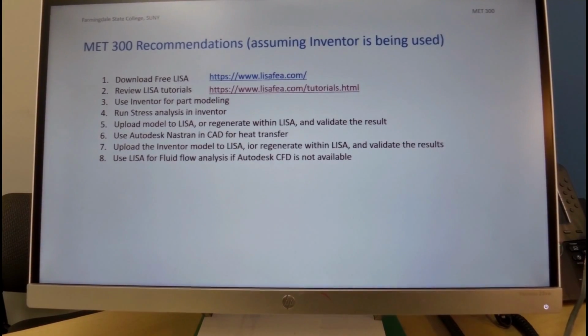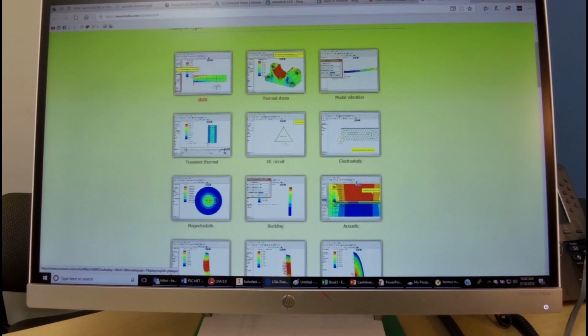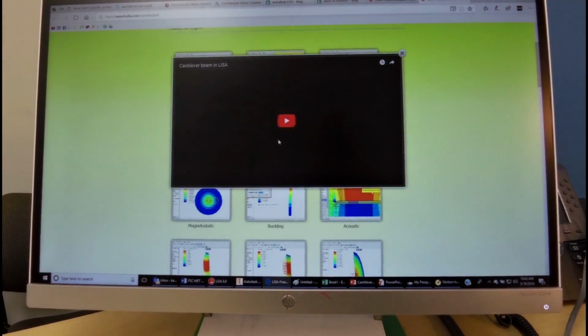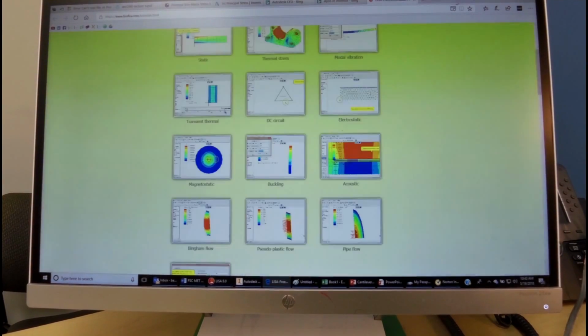Now, our recommendation based on this simple review is, first of all, to download the free LISA, and this is at www.lisafea.com. And then you could also download the tutorials, which is at /tutorials.html, and you'll get a complete set of tutorials that you may scroll down to and get a video description of the process of using LISA. So this is, again, highly recommended.